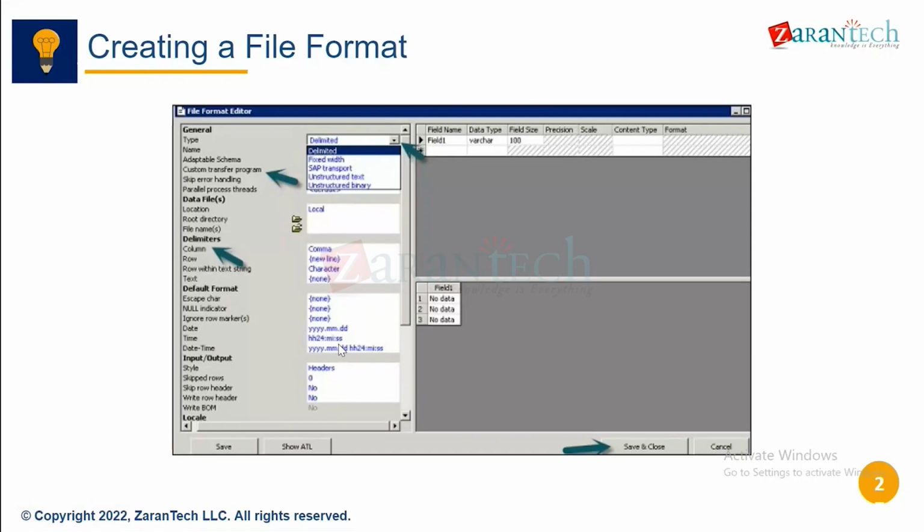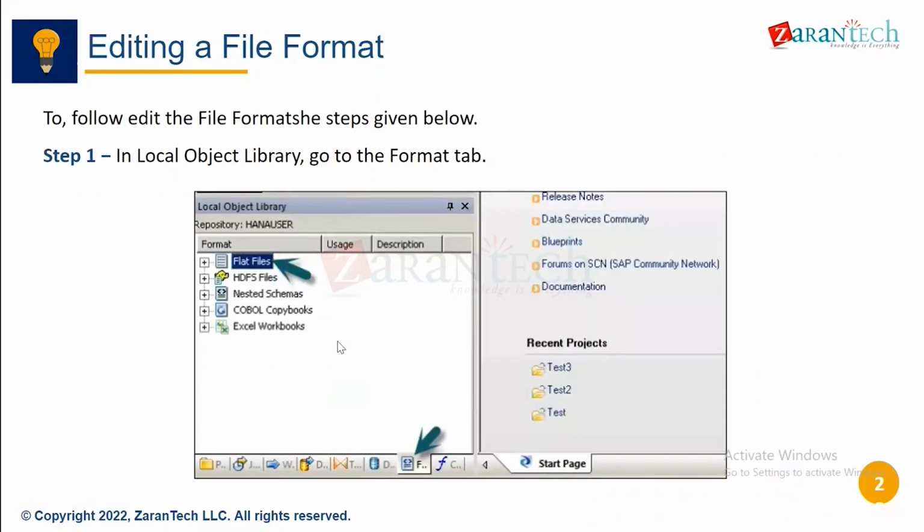Any questions till now? So editing a file, I will show you in the practical session how we edit a file.